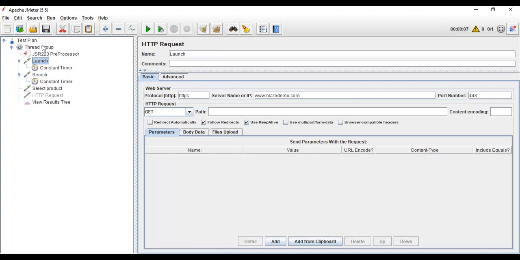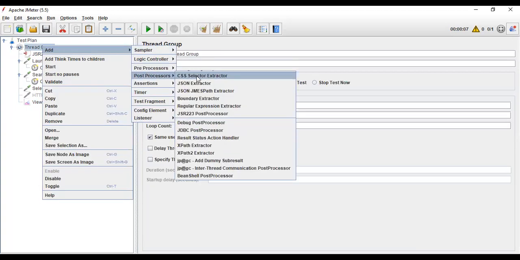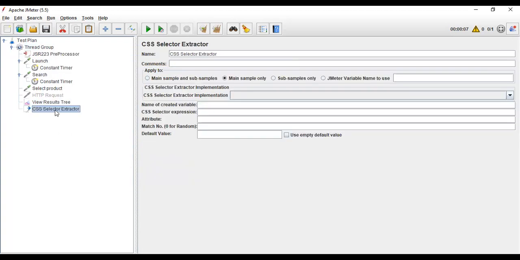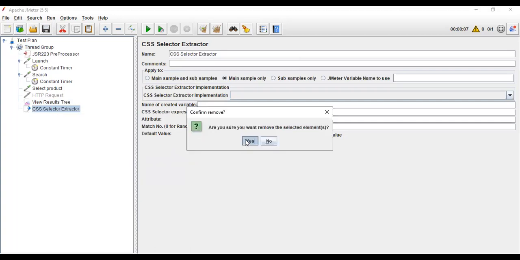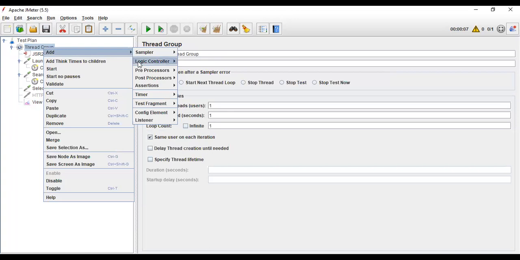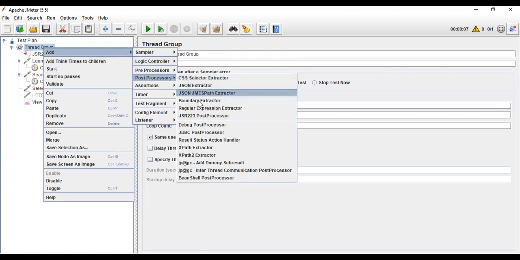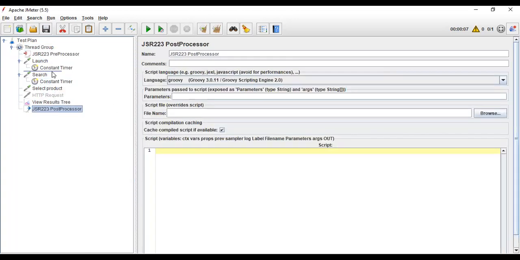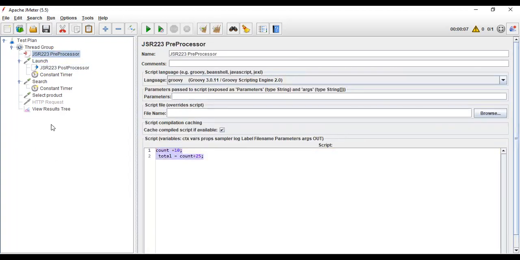And if you add it as a post-processor, the same code, which one? JSR. We use JSR because it is somewhat similar to Java and it is very easy. This is pre, then request, then post. I use the same code. There is no difference in the coding.